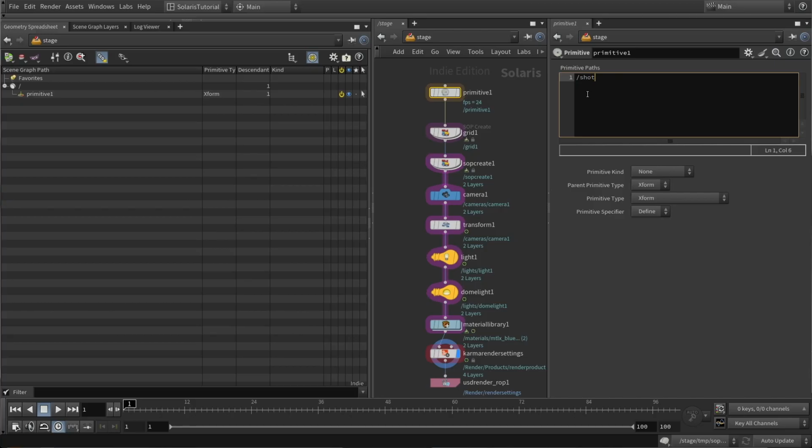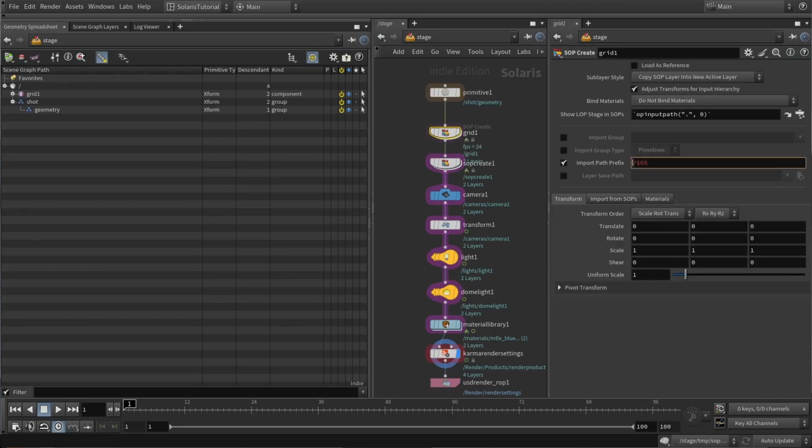I like to have everything under a global shot primitive, and all geometry grouped together under that. Now, set the kind primitive here. As a rule of thumb, if there's geometry anywhere under a primitive, set its kind to group. As you can see, that's changed the icons in the scene graph tree to this little blue tree. With that done, we can now go through our nodes and edit the primitive paths to fit the desired structure. I'll also rename the geometry to make it clearer.